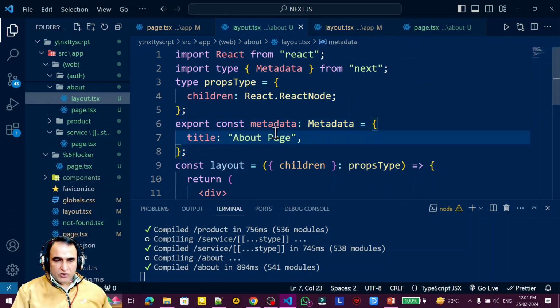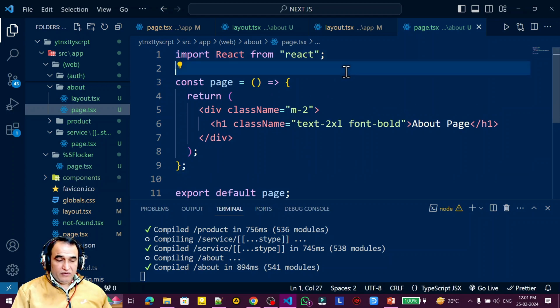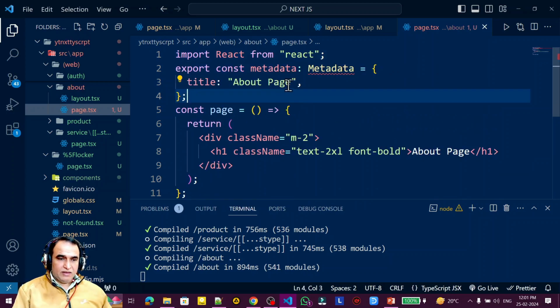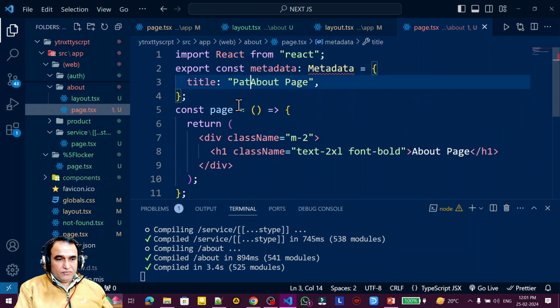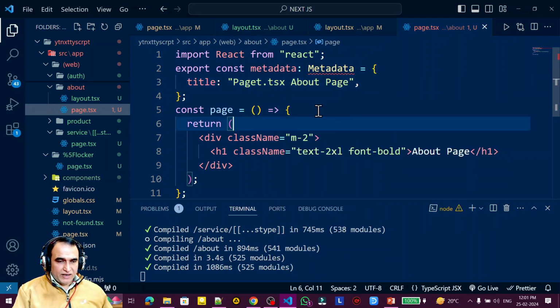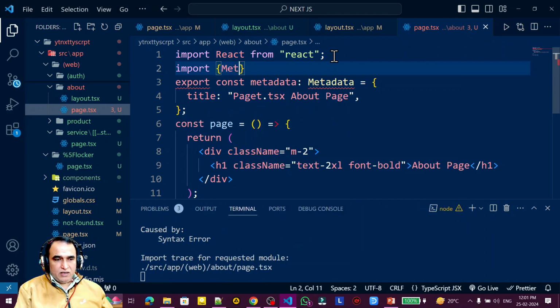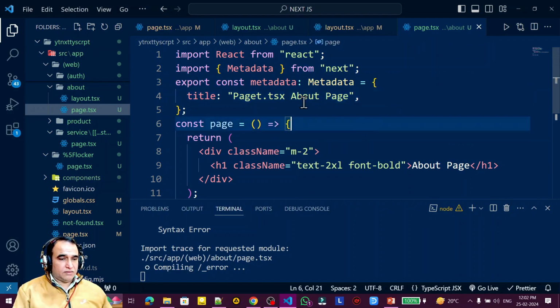Similarly, suppose that in this layout I am using the title about page. If I want to use the same kind of tag in page.tsx, like this, here I use the same tag and say this is page.tsx about page. If I want to do that, I need to import Metadata also from next, like this. Remember that.